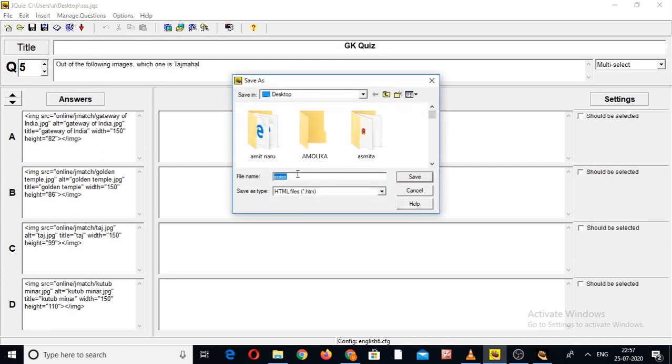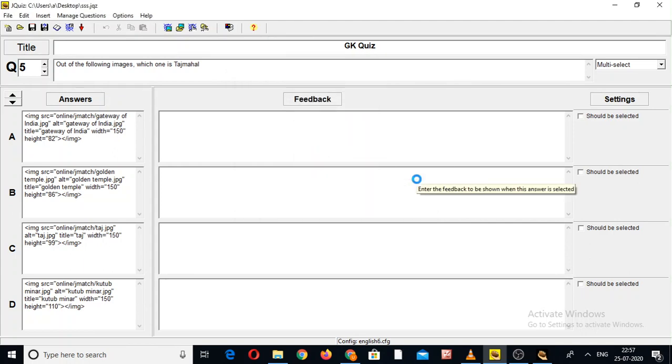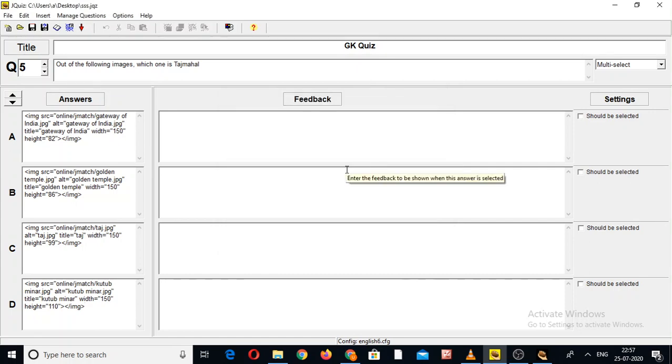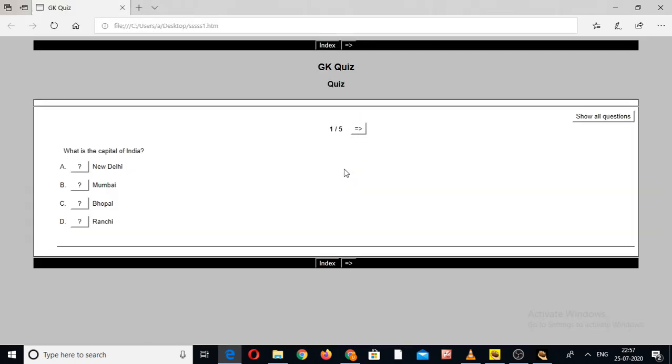So this one, save. Now you are saving it in the form of an HTML file. Before publishing it, it is mandatory that you save it in the HTML format. So we saved it. When you click on the save button, this box opens: view the exercise in my browser. Click on this one. So this is the quiz.